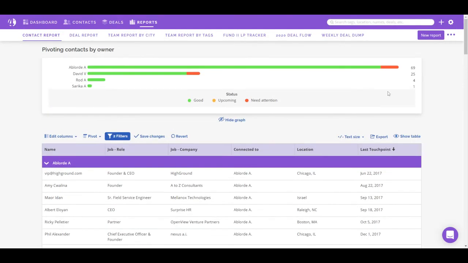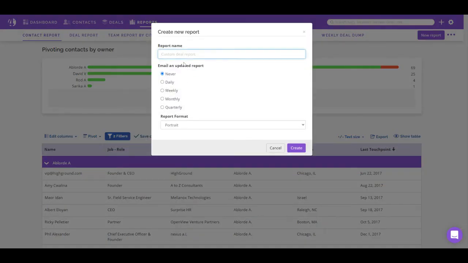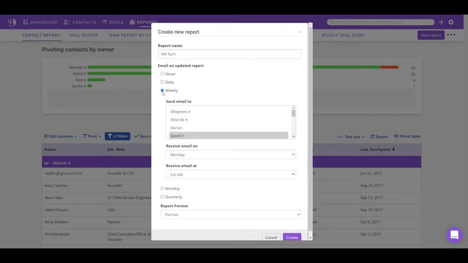So the last thing is I'm just going to go ahead and save this report because we're going to be using it on a regular basis. So call it the HR Tech report. And then one of the really neat features of this is that I can set it up to email me automatically every week with the most recent version of the report.